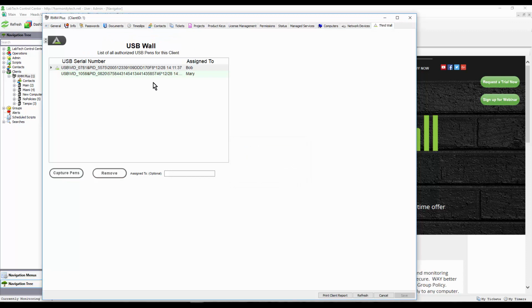So we can do that, and you can sort these different ways to look at it. Obviously, that'll help if you've got thousands of these. I've only got two, so it's pretty easy. But these are now the only two data sticks that will work on any given computer where this policy is turned on. So that's really all we need to know about this, other than, I can remove a pen.